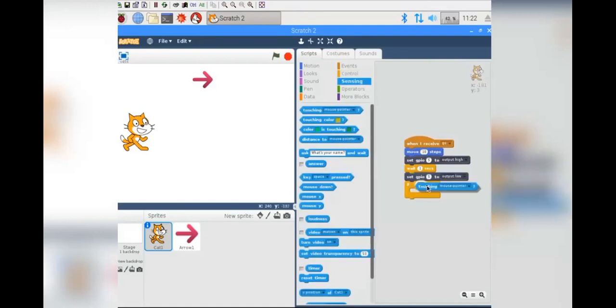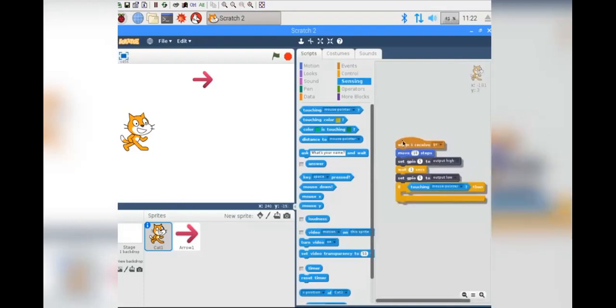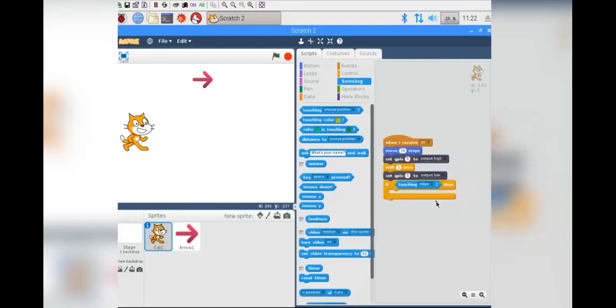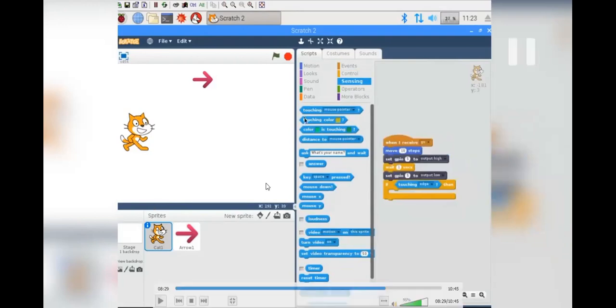So we drag that into the little diamond shaped thing here. You'll know it's right because it glows when you put the mouse over it. And we want to change it from mouse pointer to edge. So if it is touching the edge of the screen. So you can simply read and understand this program, right? If touching edge, right? These programs are very easy and simple to understand.